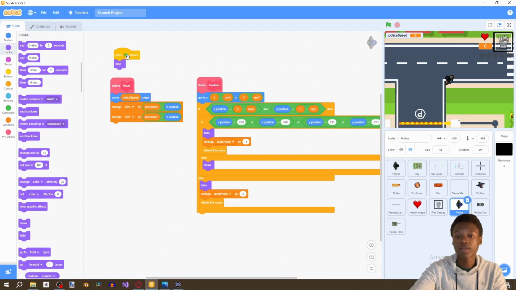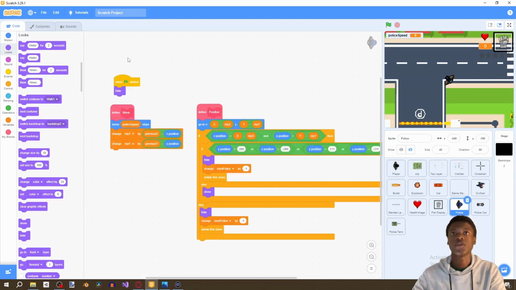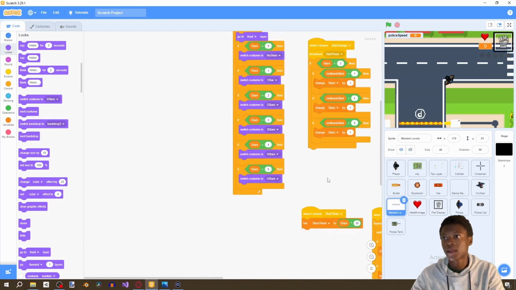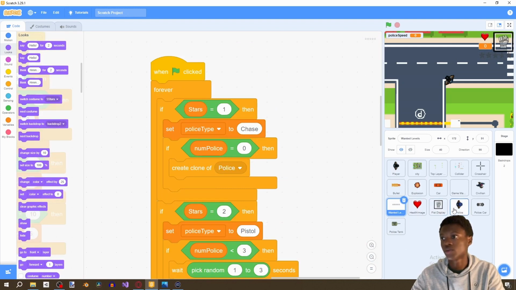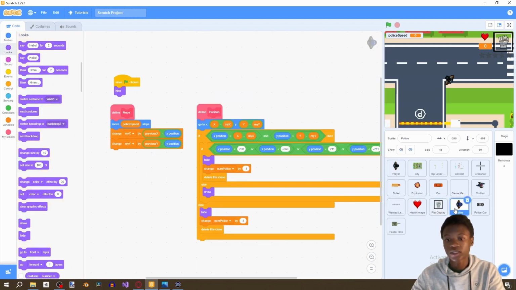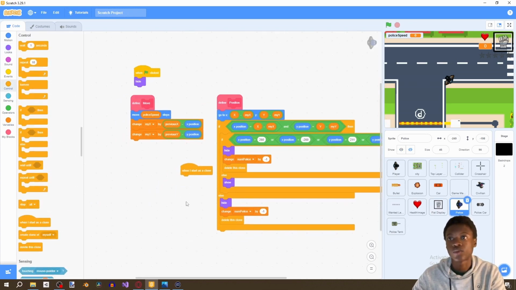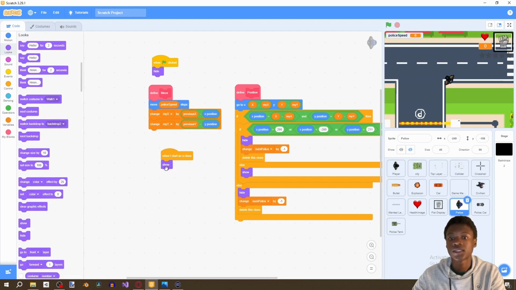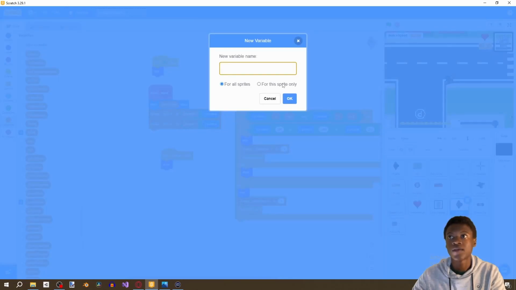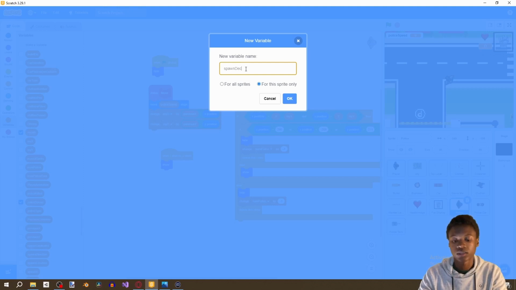So now we're going to be setting up what happens when we create a clone of these police, which we do right here. We've done it in the previous video where we say create clone of police when stars equals 1. The first thing we're going to do is select this script, which says when I start as clone, and go to looks and select show. And then we're going to go to variables, My Variables, for this sprite only, and call it spawn decision.